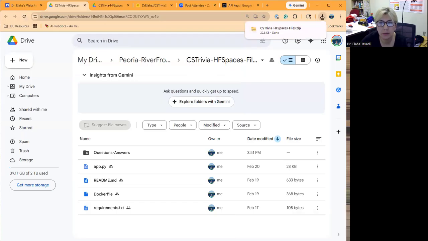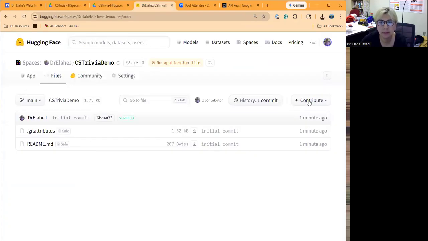Then I'm going to open the folder. Hopefully this shows up for you. If you don't see my page, that's okay. In your folder, make sure you right click and you extract the files. Again, if you're on a MacBook, it does it if you click on it. If you're on Windows, you have to right click and say extract all. So if you don't see my page, that's okay. I trust that you can unzip files on Windows or on Mac. Go back to your Hugging Face, click on contribute, upload files.